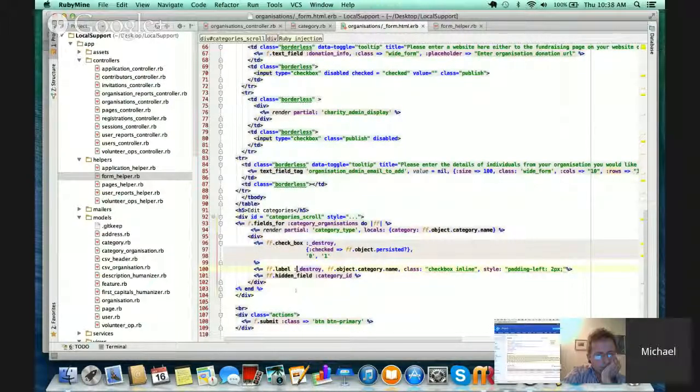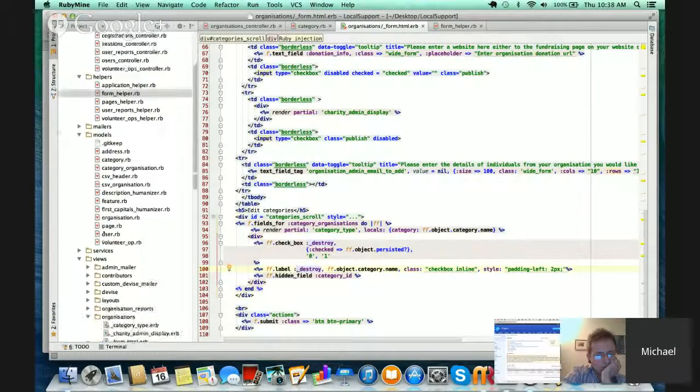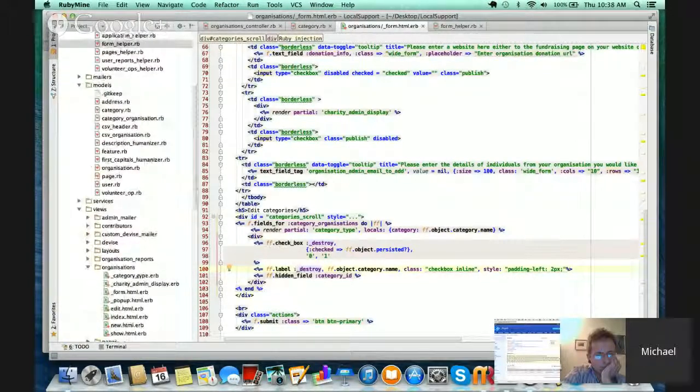That's just Destroy. But I think 94 is rendering a partial of the category type. What's in that category type partial? Well, let me show you. Where's the view? That's basically the header.